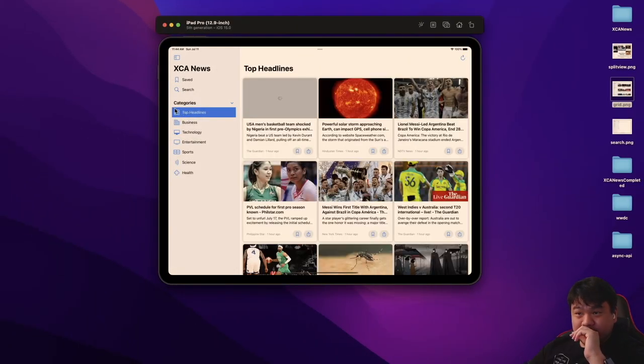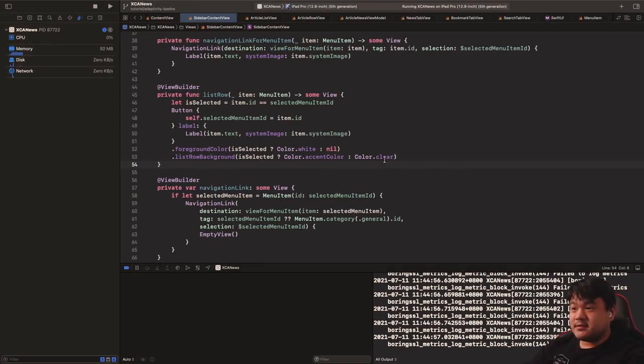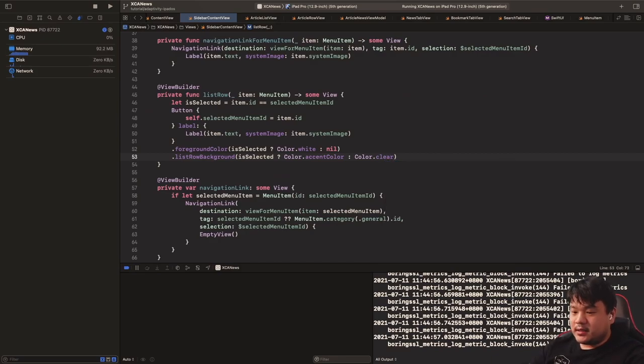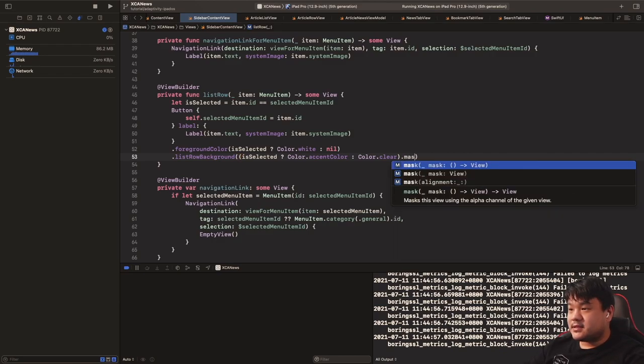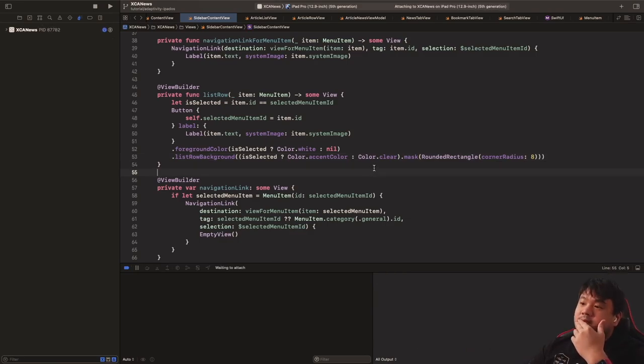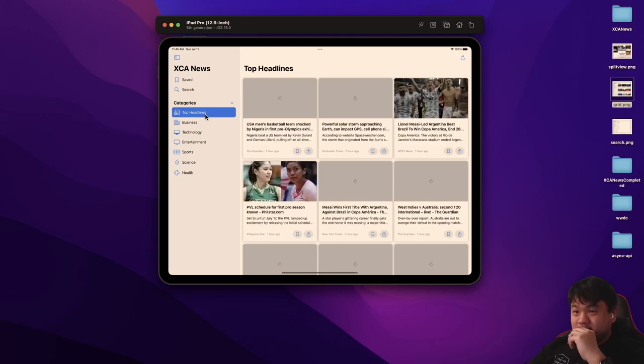Yeah, it's working. But still not the same here, as this is not using a rounded corner radius for the default list row background. We can fix this pretty easily. So here we just need to add a mask. Let's wrap this using a mask and passing the rounded rectangle with the corner radius of 8. Let's try this. Now this looks perfect.